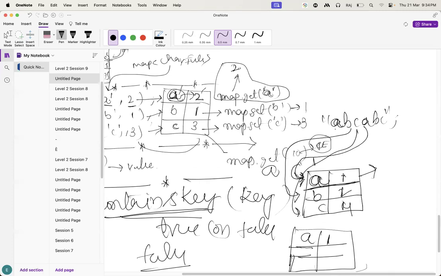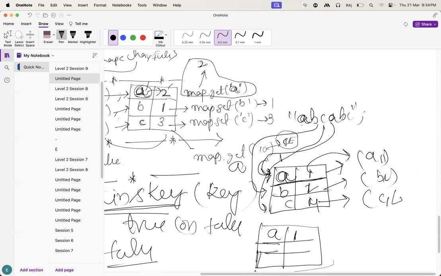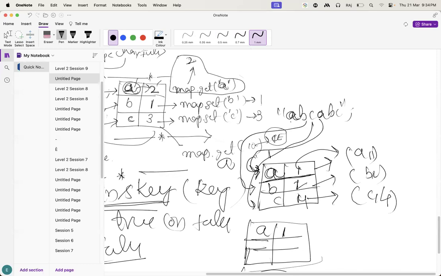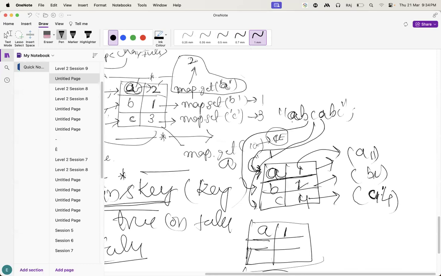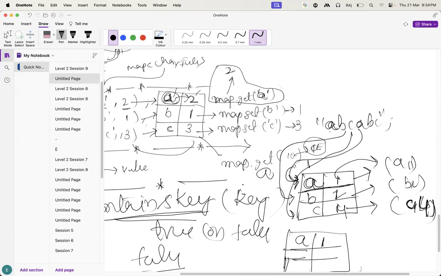That means it will give this one first, A1, one set is given. And the second time, what will happen? Second set B2. Third time C4. I hope you are clear on this one, guys. Please let me know. Guys, clear on this one?